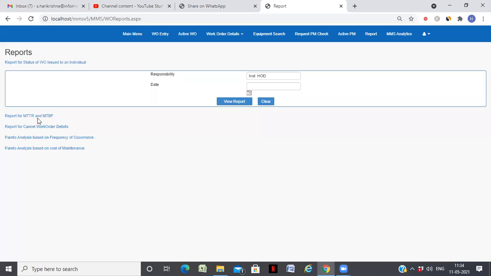So similarly, you have reports for MTTR, MTPF, and what work orders have been cancelled, Pareto analysis on frequency of occurrence, and Pareto analysis on cost of maintenance. Some of the reports which we have. We'll look into this in the analytics section shortly.